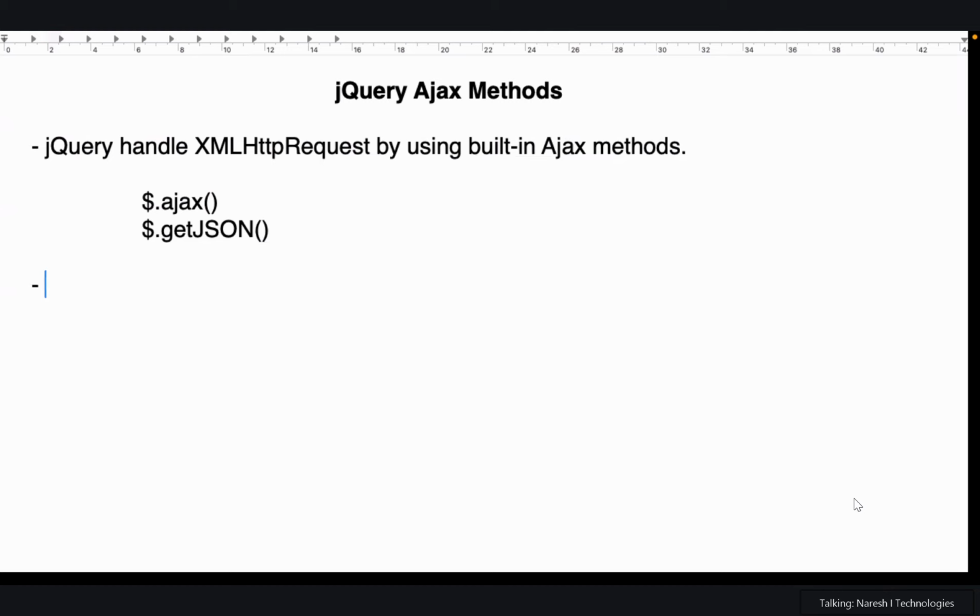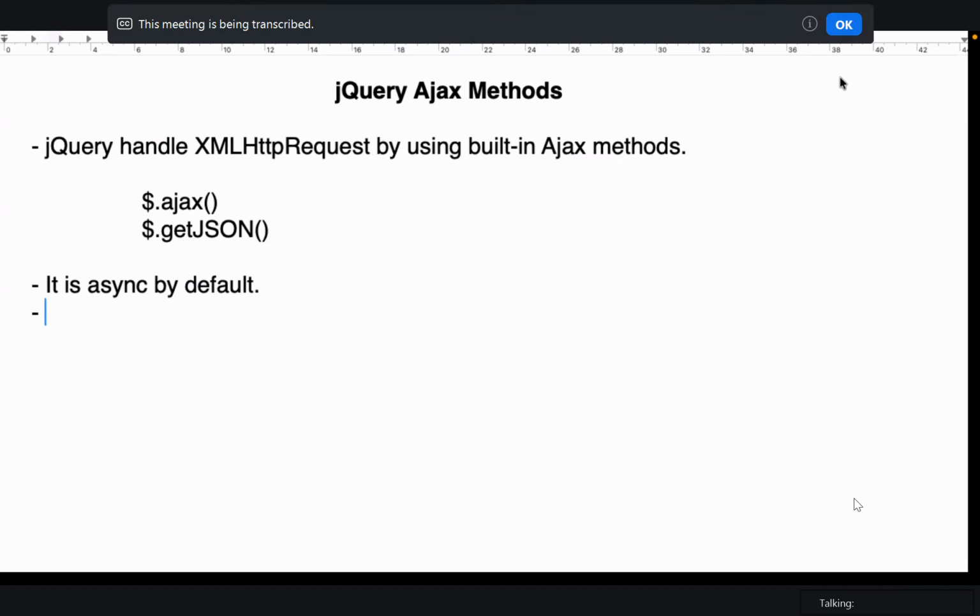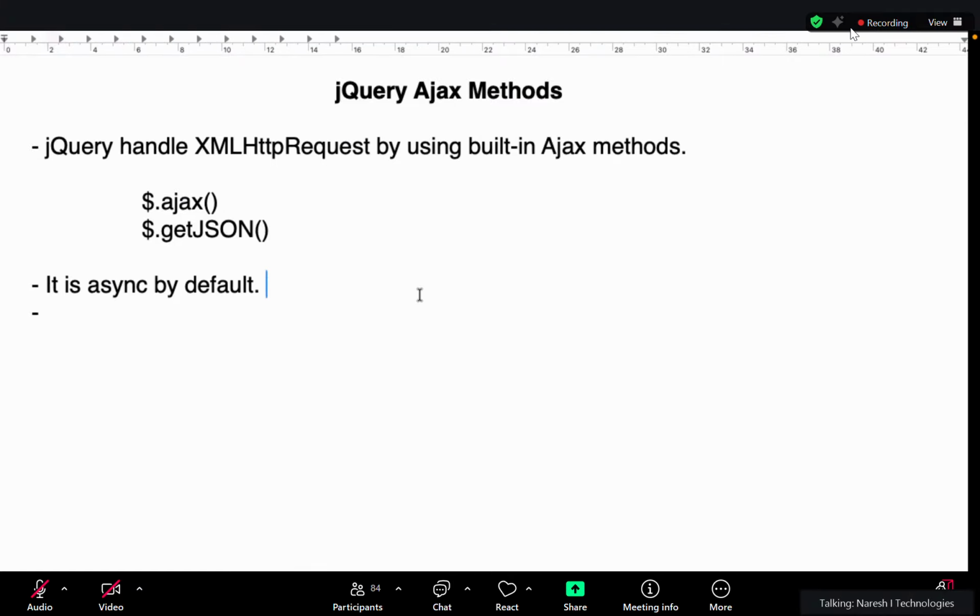When compared to fetch, they say that we are a little better. Obviously, when compared to fetch, they are better, but people are still not completely satisfied. That's the reason people in real time use other third parties which are a little better than AJAX. About jQuery AJAX methods, what they say is that it is async by default.